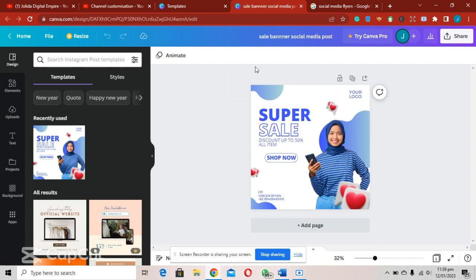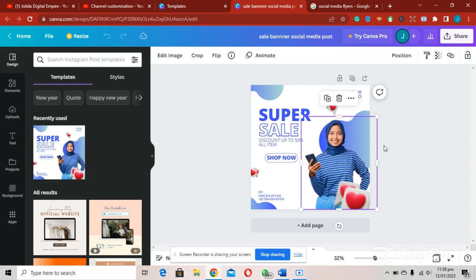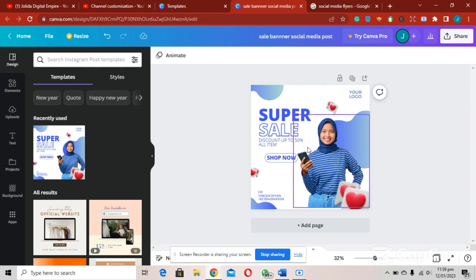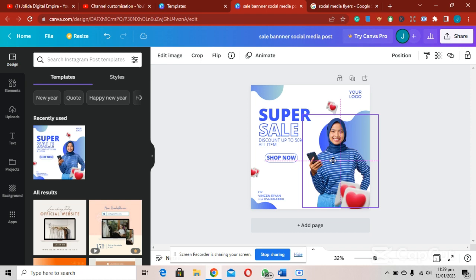So you can see everything here is editable. The color, you can put in your number here, your logo here, the background. Everything here is editable. You can even add your own image. All right, so let's proceed.